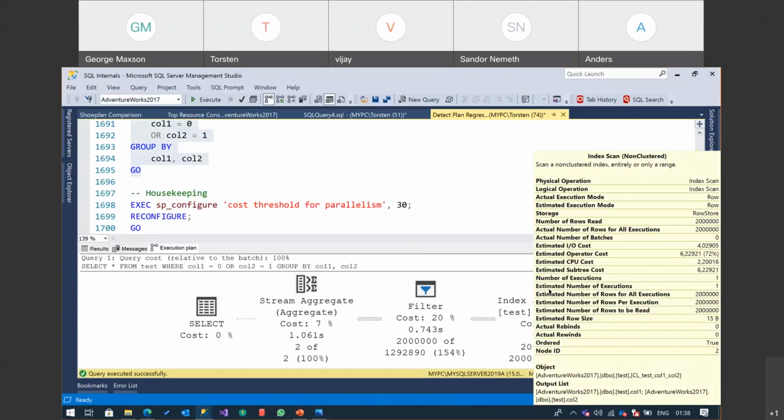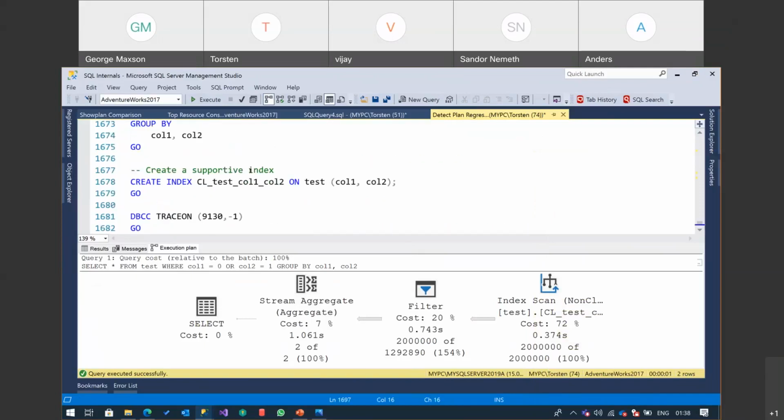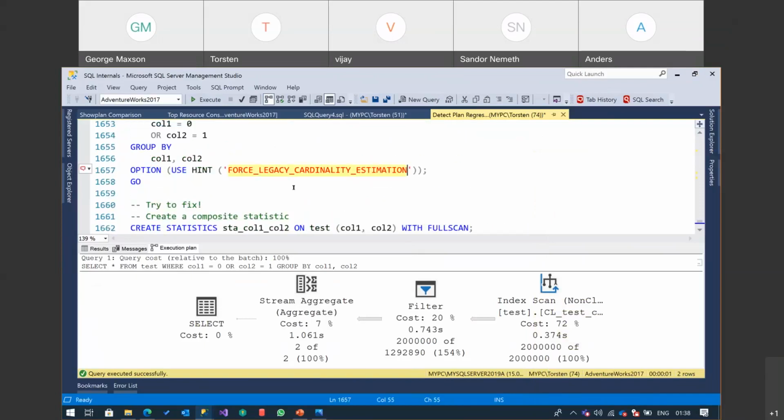For a conjunction, easy, either create a statistic or an index. For this disjunction, the only way is to use the option hint legacy. What is the right name for the hint? One second. It's called force legacy cardinality estimation. That means whenever you upgrade from one version to the other, and this is Microsoft's recommendation, by the way, migrate your database to the new version, but leave the compatibility level of the database in the old compatibility level, run it for a while, but keep query store on.